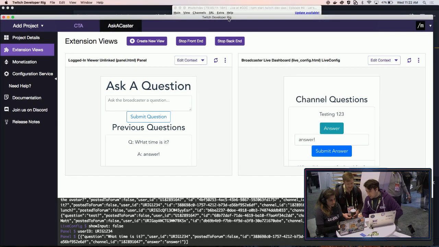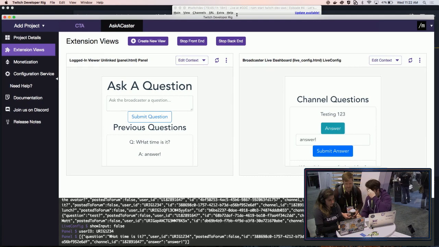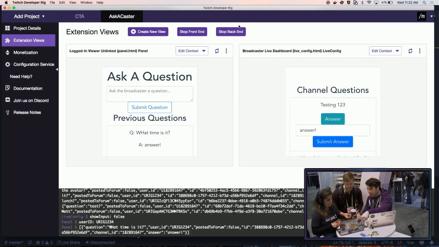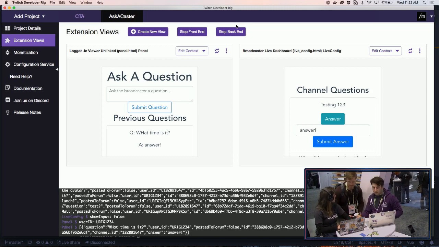But yeah, the rig's been really awesome. We're simulating a logged in user, and if you were to simulate another user, you wouldn't see anything anymore. Exactly. And then they can ask a question, and it'll pop one up here.